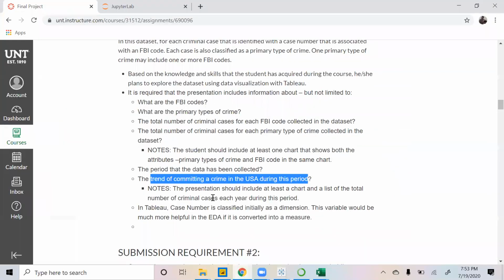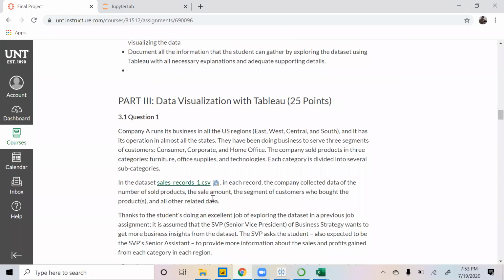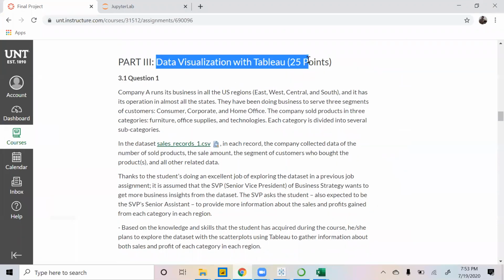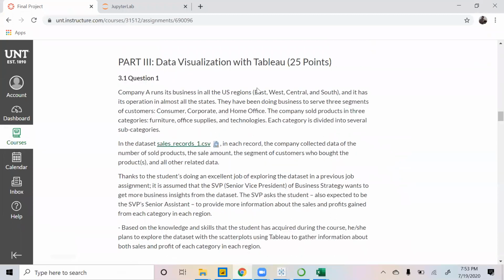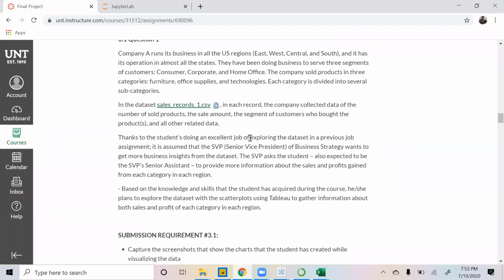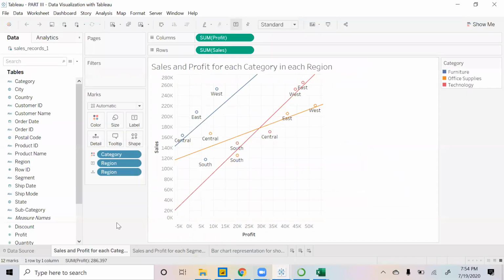The next part is data visualization with Tableau. I have the sales records CSV dataset, and I need to identify the sales and profit of each category in each region. I have two different types of variables, and I want to compare each and every two variables, I mean sales and profit. So it is better to use a scatter plot matrix for this. For this part, I have used a scatter plot matrix.